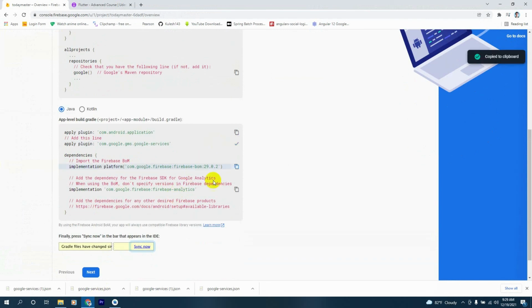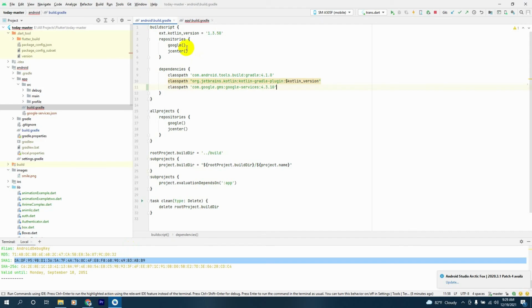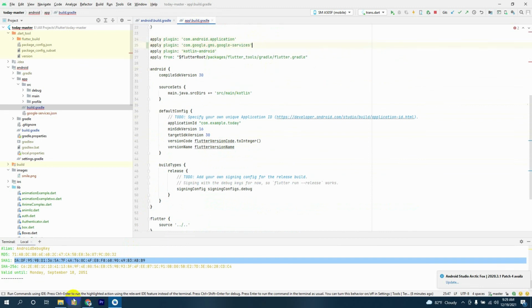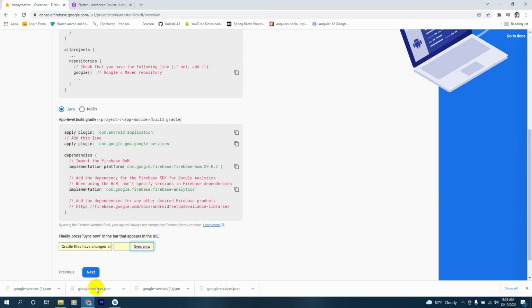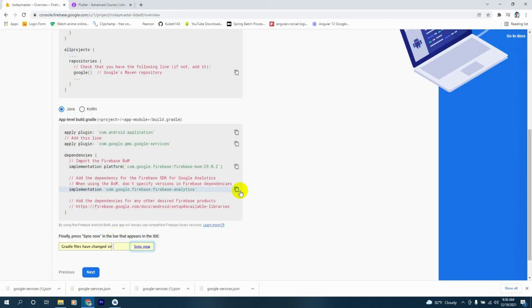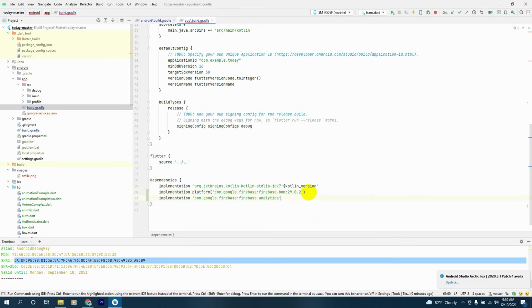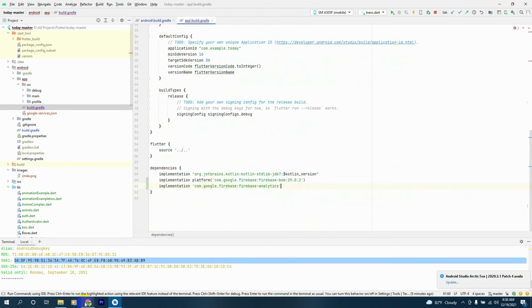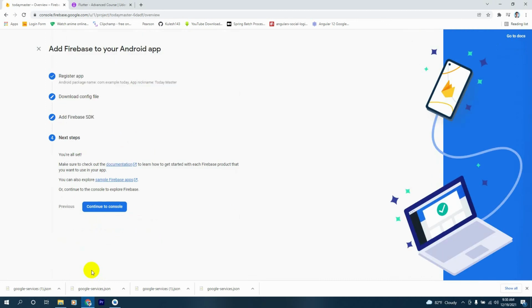And next thing we have to copy this Google services from apply plugin and go here, and we have to paste it right here. And next thing we have to copy this implementation and paste it here, and we have to copy the other implementation, analytics Firebase, and paste it here. Alright, we have done what they have said to do, and next thing we say next.